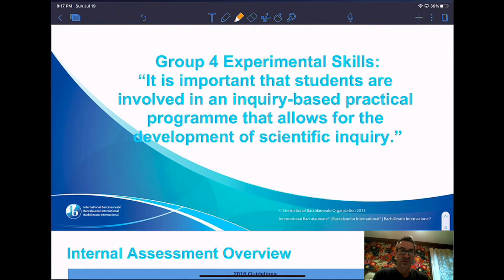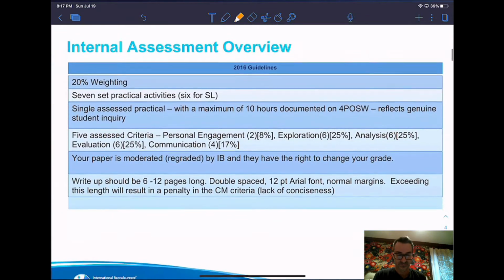They want you to have experimental skills. It's important that students are involved in an inquiry-based practical program. So you need to come up with your own lab experiment. Now this isn't just going to happen out of the blue. I'm going to guide you through this so that you will have been led to the point where you're ready to do your own lab. And you'll see what that looks like.